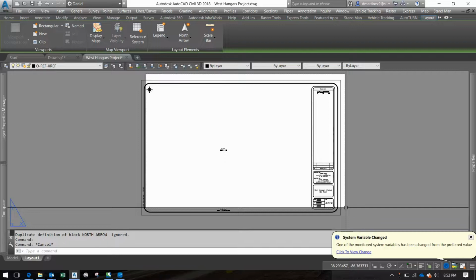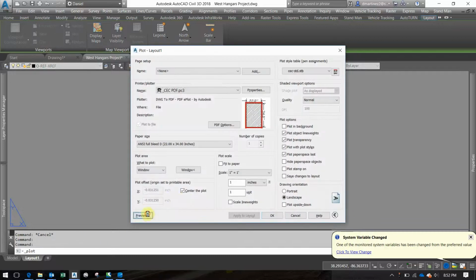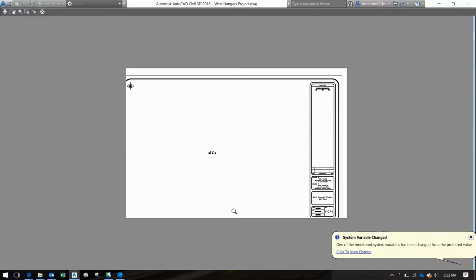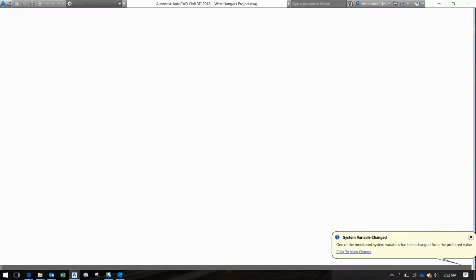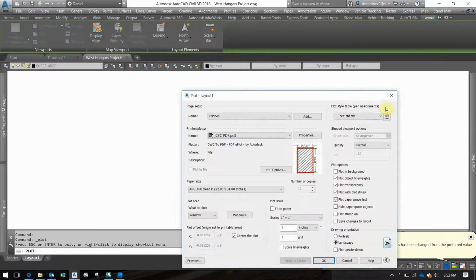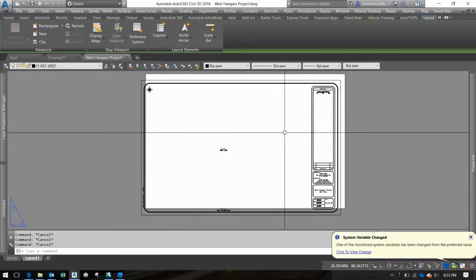plotted. So if I were to hit Control P and do a print preview, you can see my border is cut off. So we're going to fix all that. At this point, guys, this is how you set up a sheet to plot from.